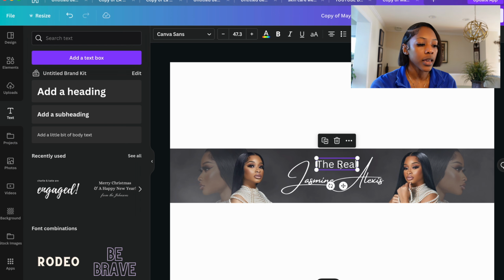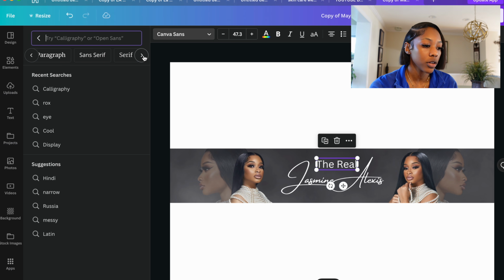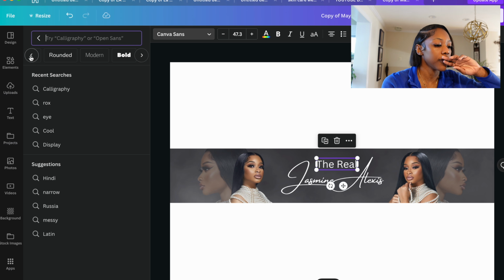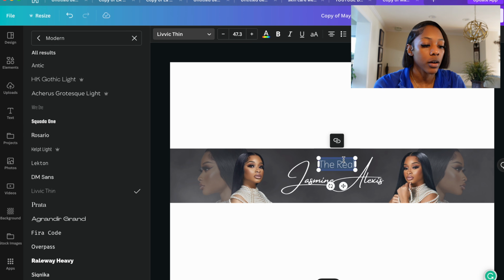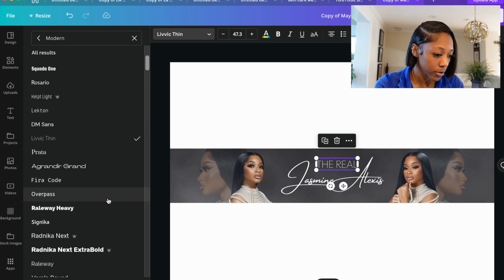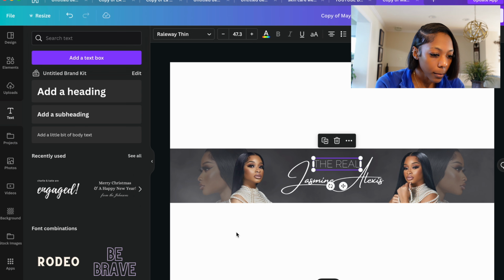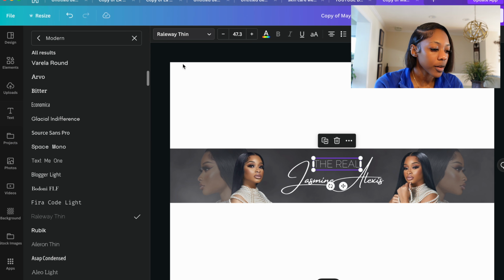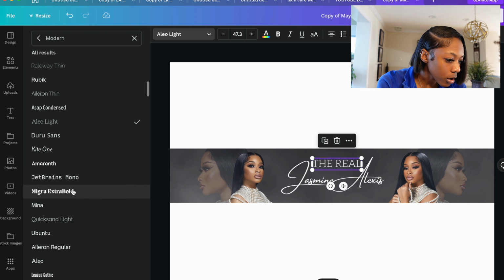Let's find a nice modern font that's gonna go nicely with this. So we're gonna go to the modern category of all these fonts. Let's see what they got going on. Let's actually make this all caps because I want it to pop out. The real, okay. I still don't like that font, so we're gonna keep on looking for a font. That's not bad, but let's keep looking. These are all too thick.